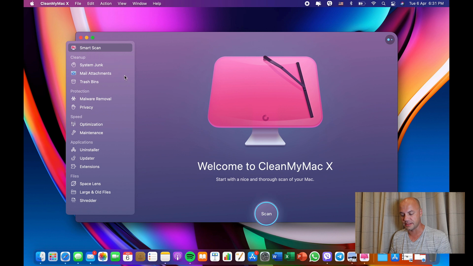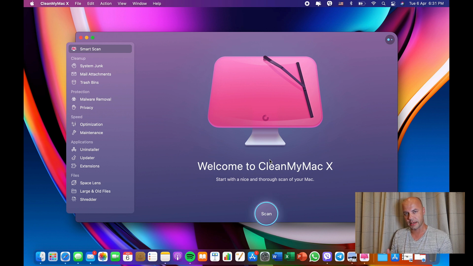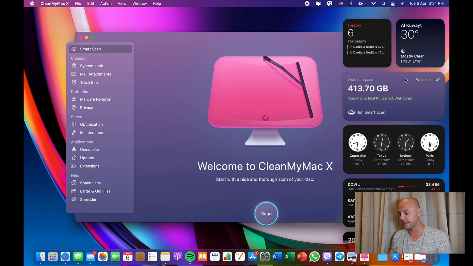Apart from these 5 categories, 99% of the users of CleanMyMac actually use the Smart Scan option, which is on the top, as you can see. I've already cleaned my Mac, and in order to show you how much clutter I've removed, I will invoke the widget. Now you have the widget for CleanMyMac X. When I click on the date, for example, you can see that I have done the Smart Scan, and I have 413 gigabytes free. It says your Mac is freshly clean, well done. And you can also invoke the app from the widget.